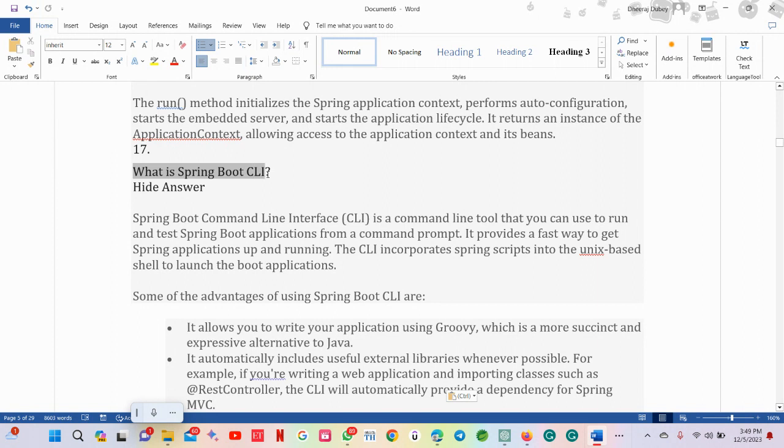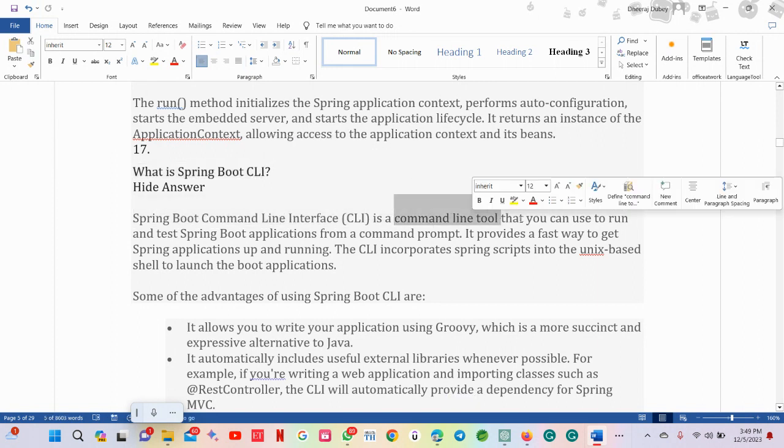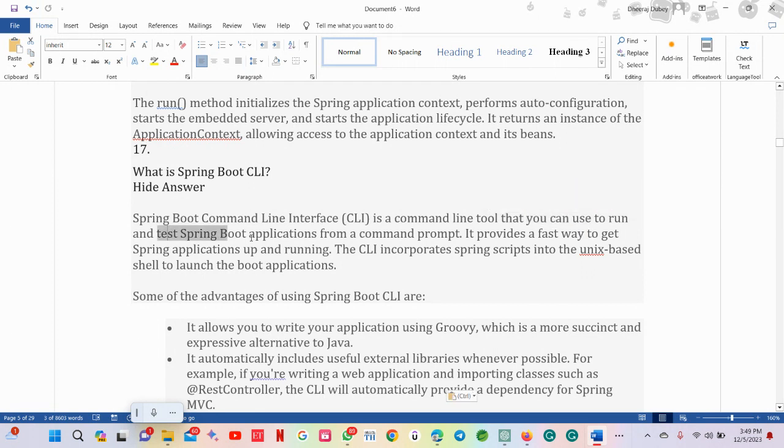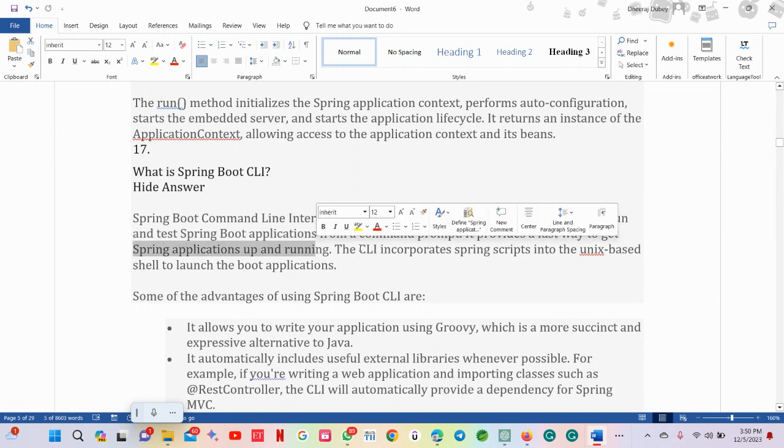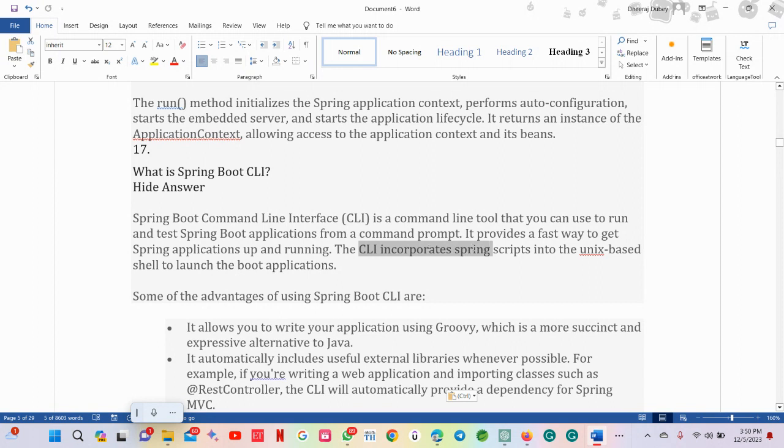So what is Spring Boot CLI? Spring Boot command line interface is a command line tool that you can use to run and test Spring Boot applications from a command line prompt. It provides a fast way to get Spring Boot applications up and running. The CLI incorporates Spring scripts into Unix-based shell to launch the Spring Boot application.